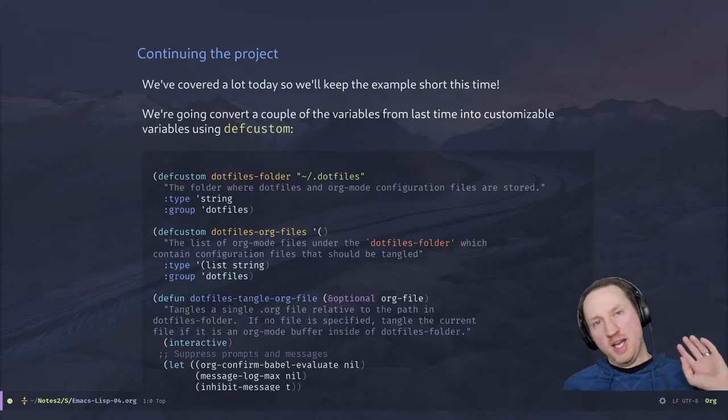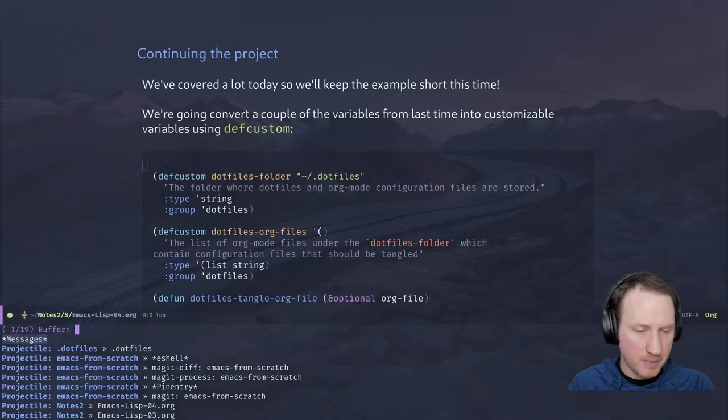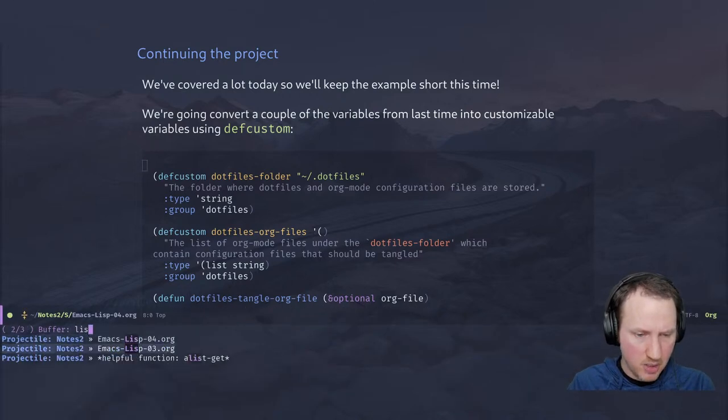Okay, so we're at the end now. We're gonna just briefly use one or two of the things we learned today to move forward on our .files management package project that we started in the previous episode. And basically what we're gonna do is turn those two variables that we had created in the previous episode, if I can pull that back up, Lisp 03.